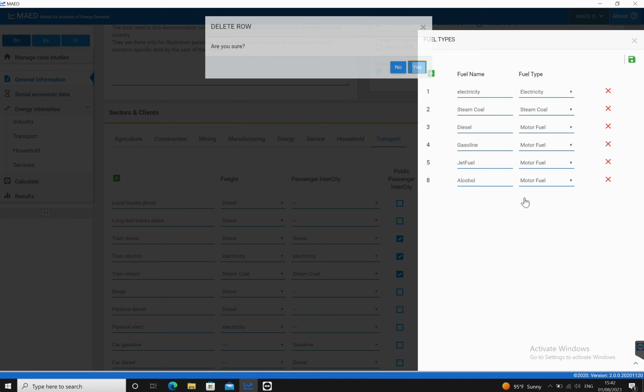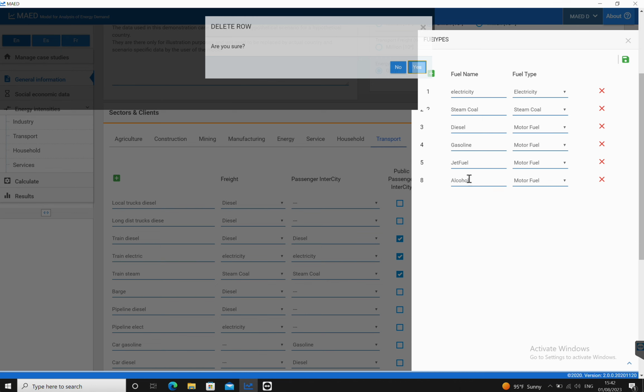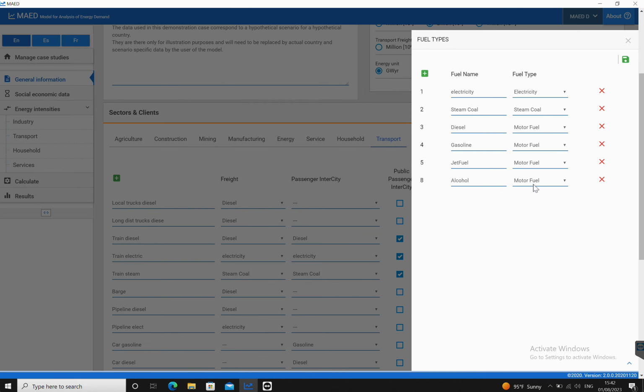And the last fuel that we have is alcohol, and its fuel type is motor fuel. So now we're going to click on save in order to save this. The next step is to define the transport modes.